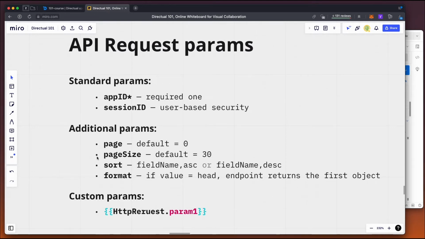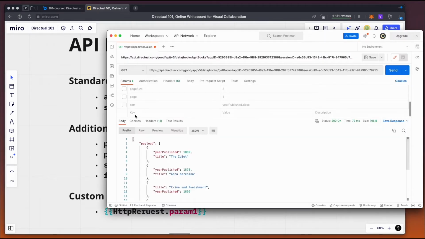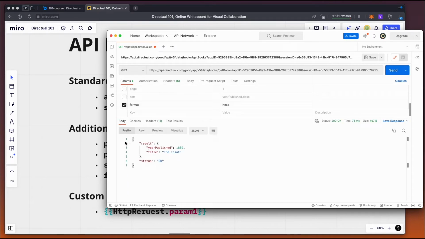Another parameter is called format, which is empty by default. Let's add it. We can see it in the URL, but if we pass its value, head, the API only sends 1 object, the first, and it can be combined with sorting, and then the first object will change.